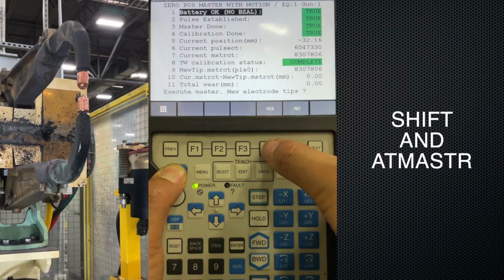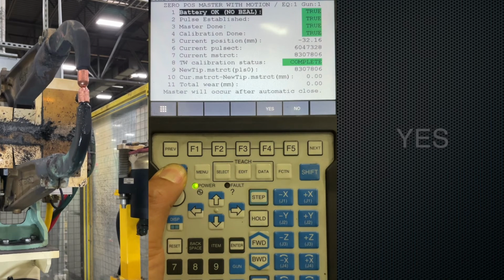Press Shift key and Auto Master key. Yes. Press the Shift button until the gun mastering process is finished.